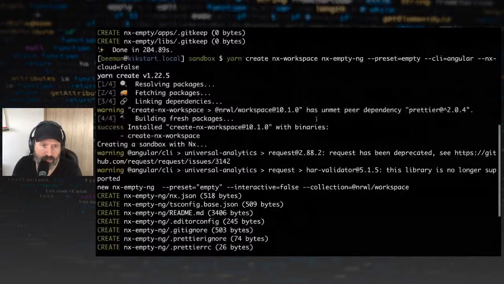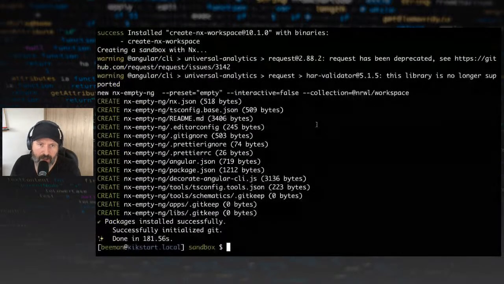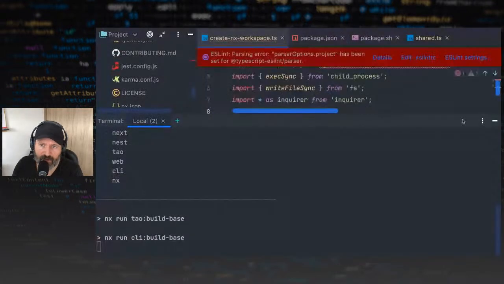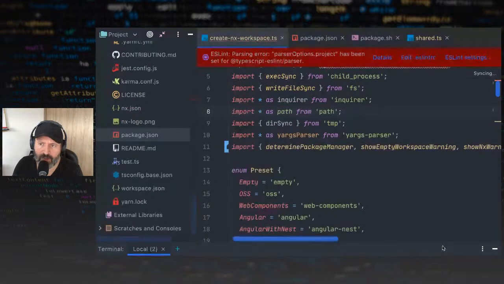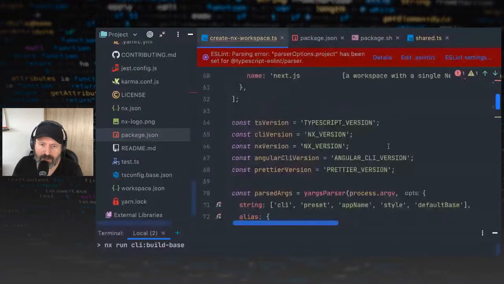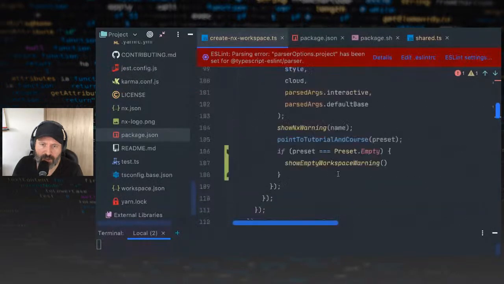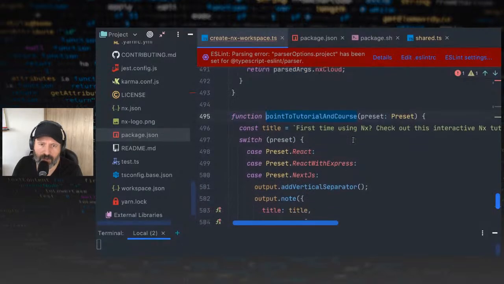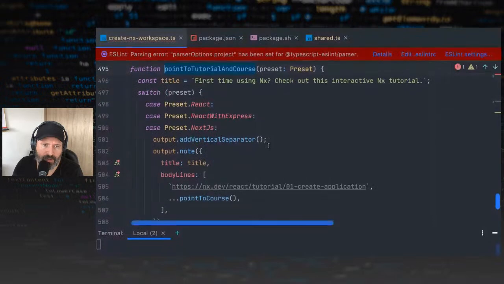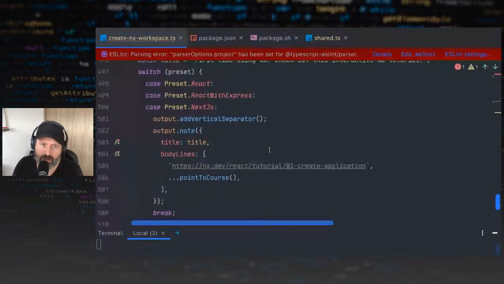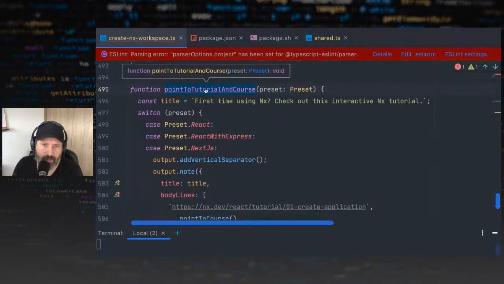It looks like we don't have a message with the globally installed Nx, and also not a message of the courses. So if you look here inside the create Nx workspace script, right beside where we added our new command, there's actually two messages being prompted: point to tutorial and course based on the preset. And actually, you know what? This might be the better place to hook in this message, because there's already a place where we can hook in. So what we actually need to do is just add an entry to this one. That's going to be it.